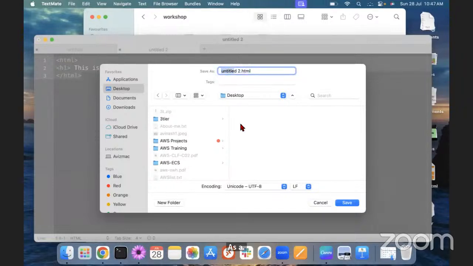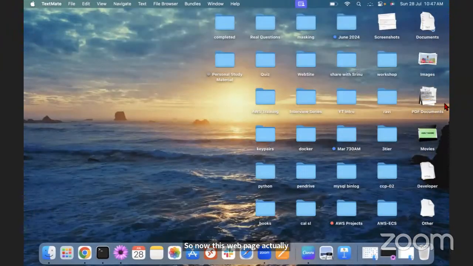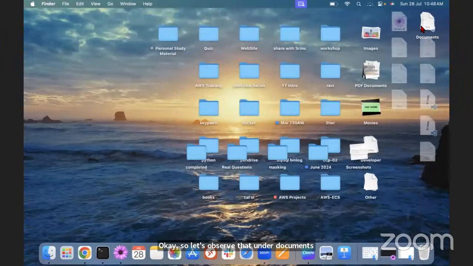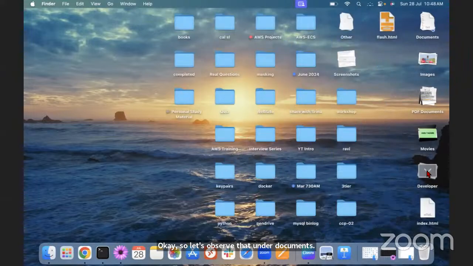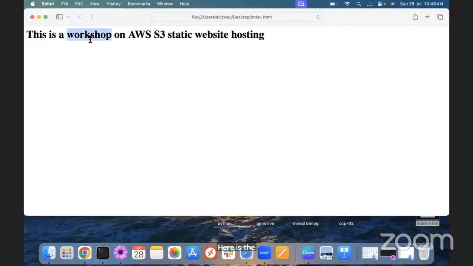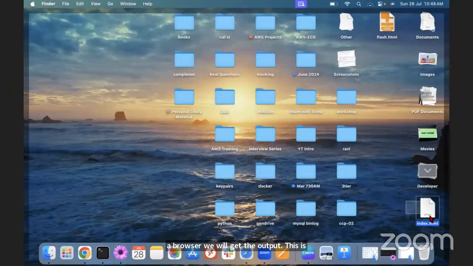I'm going to save this as index.html. Generally, for any static content, the default or landing page is going to be index.html only. Now this web page is created on my desktop. Let's observe that under documents. Here is the index.html. Whenever we open this using a browser, we will get the output. This is my web page. So we can use this very simple file.